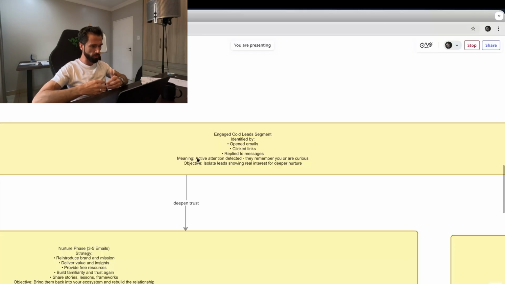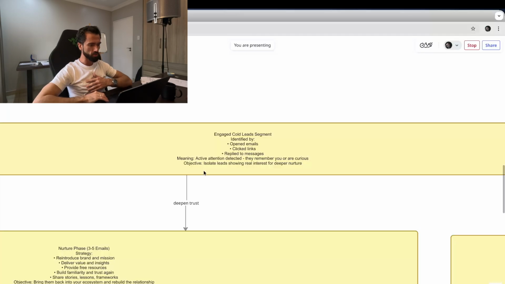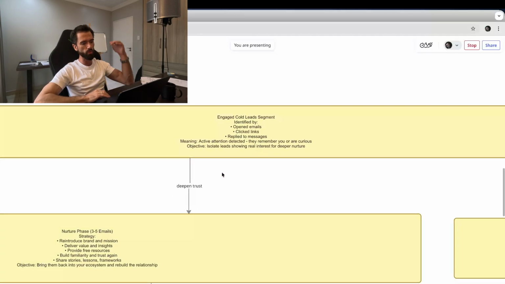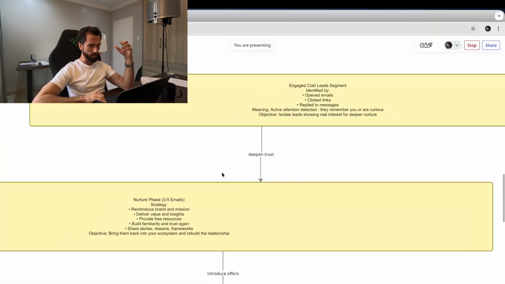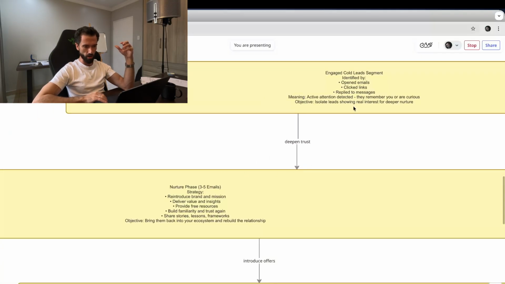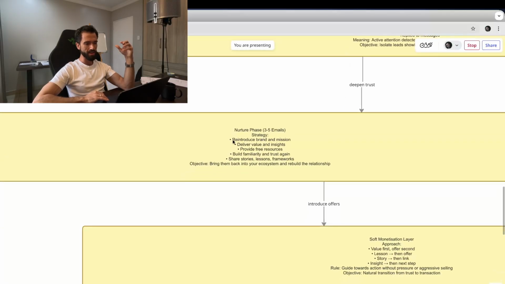You want to make sure you can identify who's actually engaging and send them somewhere else so that you can continue the journey there. The objective is to isolate leads showing real interest for deeper nurture, okay? We're going to get into that now. So we want to deepen trust with those people, the engaged cold leads, okay? So how that works is a new nurture phase of 3 to 5 emails.